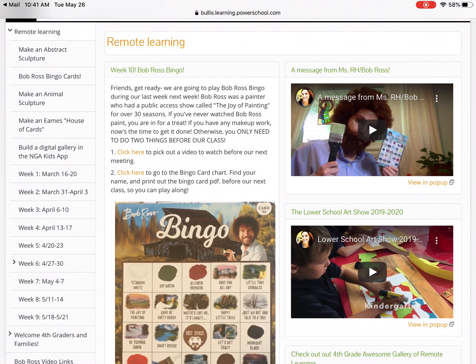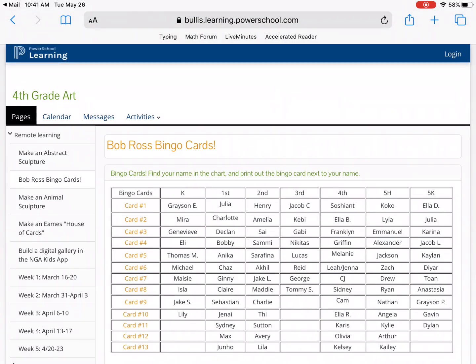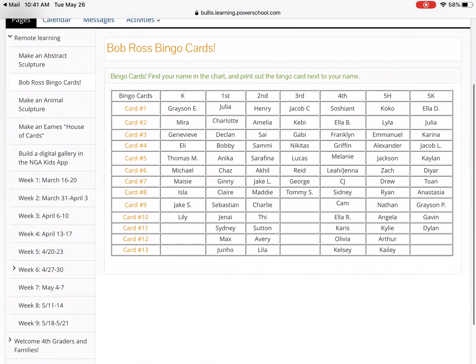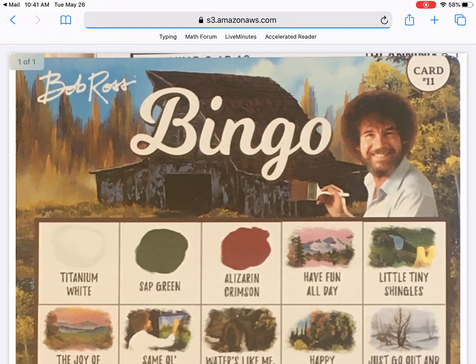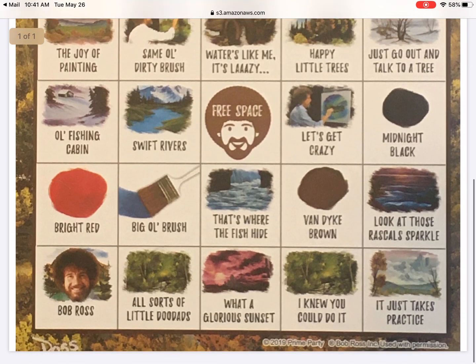Instead, I'm going to go to the click here to go to the bingo card chart because I want to get the one that's just for me. Obviously, I'm not on here, so I'm just going to pick one of them. Let's say I pretend that I'm card number 11. I tapped it. And here is the bingo card.